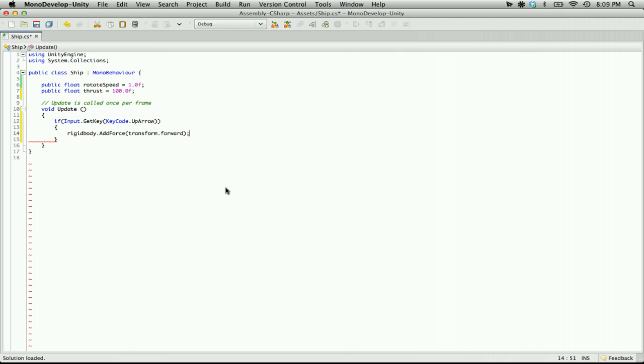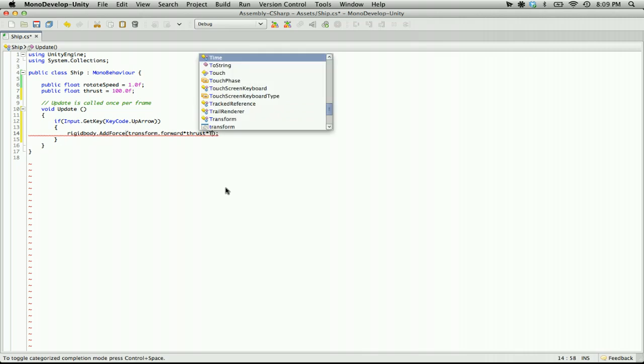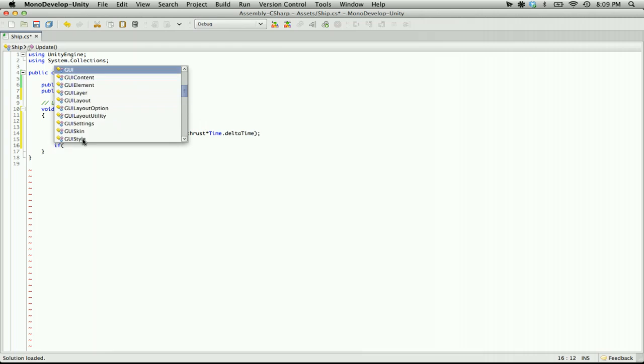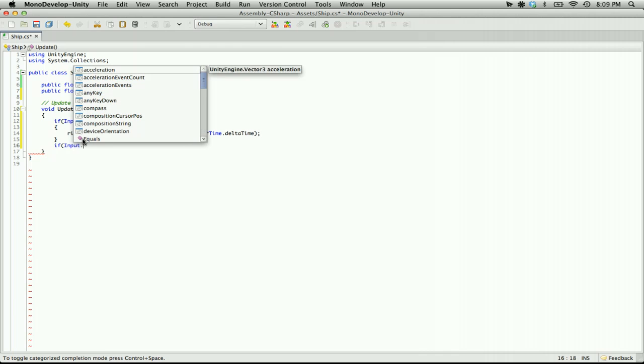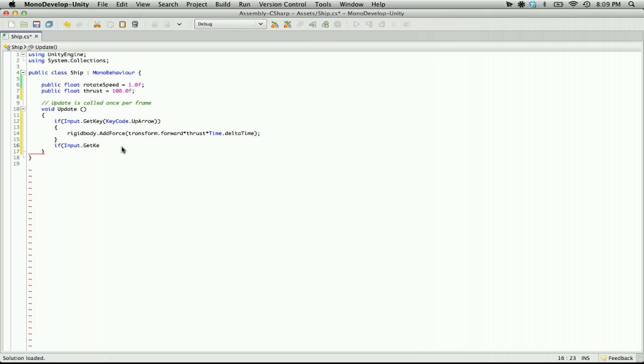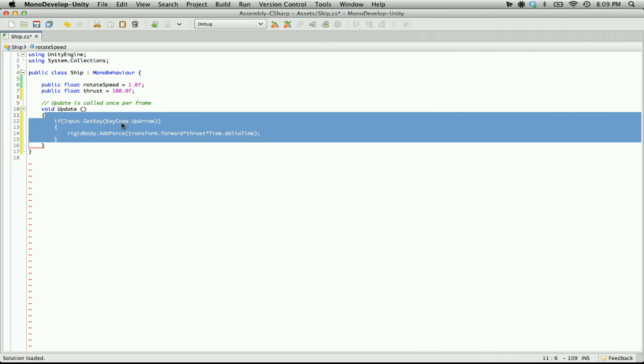And we don't need anything else. Oh, yeah, we do. We want our speed in there, so we'll just multiply this by thrust, and I think we also want to multiply in Time.deltaTime, though we'll adjust that if it doesn't feel right. And what else? That's that for that. Rotate speed. All right. If Input.GetKey. Actually, let's try this first. Let's see what we got.